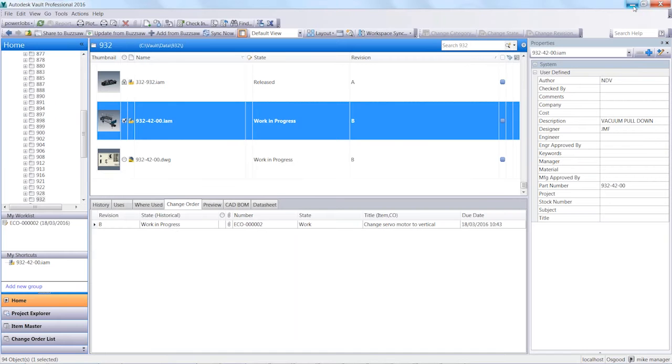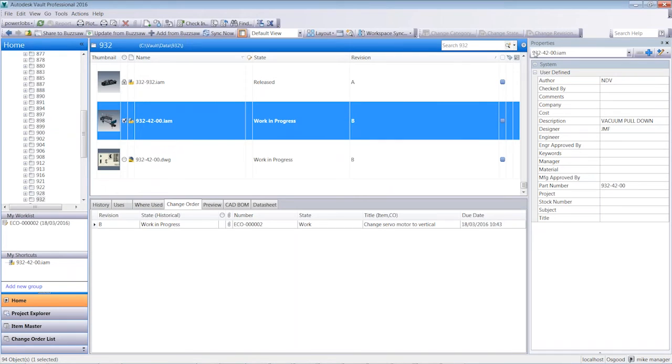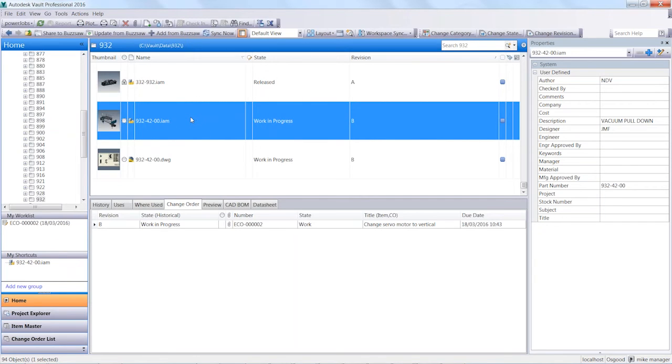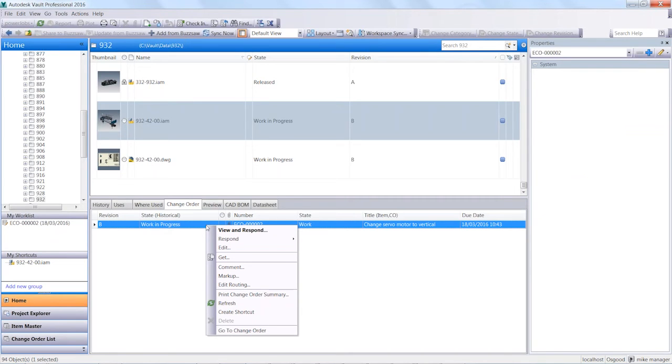So once that's checked in, I can simply go back to Vault and I could submit the ECO to the next stage. In this example, just by clicking on the data set, I can view the change order underneath. So as the engineer, I could submit it to the next stage. The other alternative is for me to go to the change order list, but I don't need to do that. Like I say, I have the ability to access it straight from the file itself.